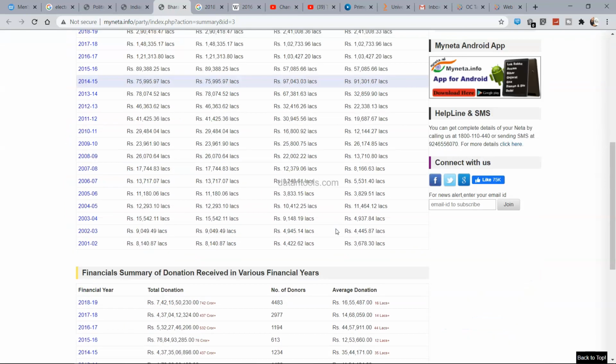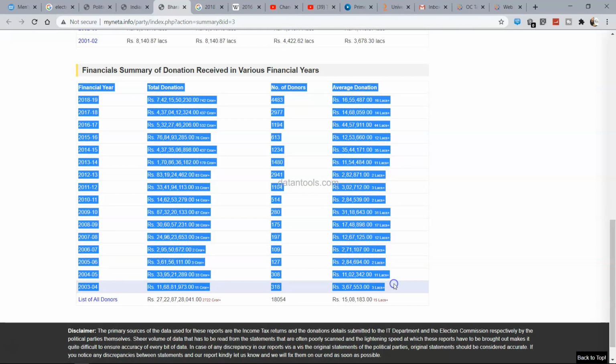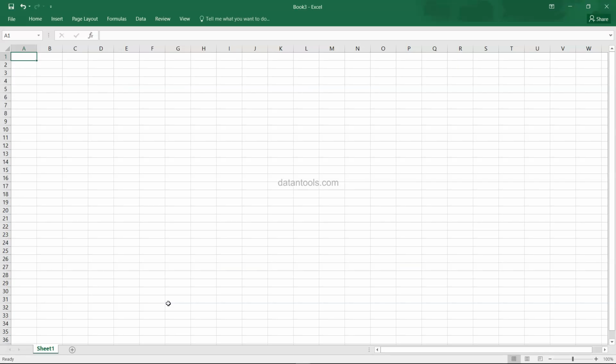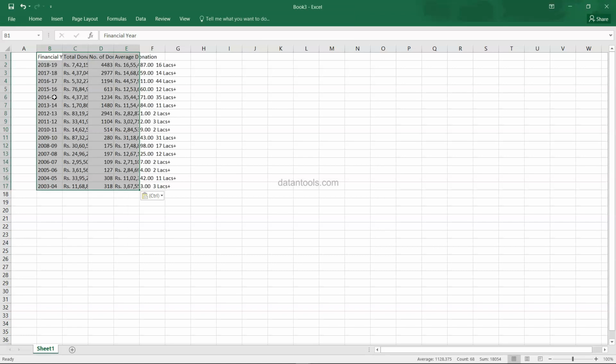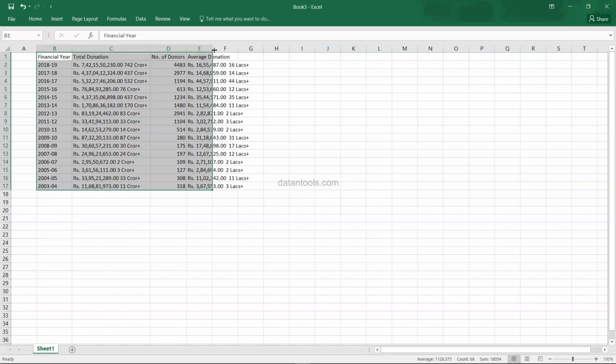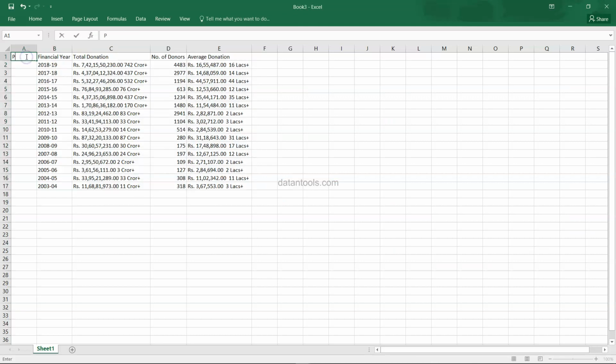So what I have done is, first of all, I have taken this information from here till 2003-2004. As you can see, the list of donors is nothing but the total. So I'll copy this, open up an Excel, and add one column, so that the first column I can give to the party, and I will put it as text over here. So we have got the information for the BJP, if I am not wrong, and then we can put the party.